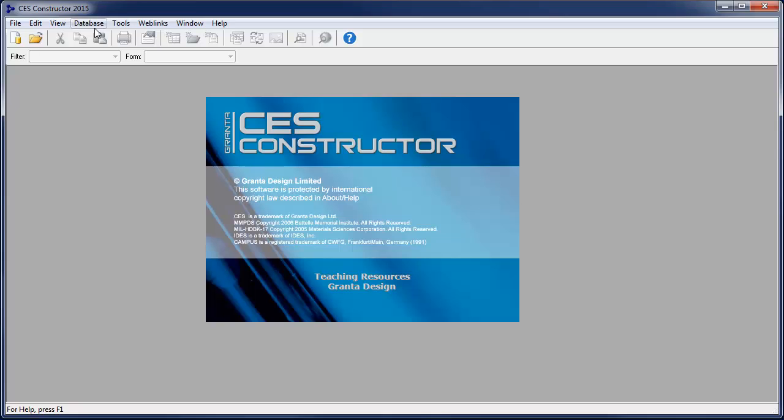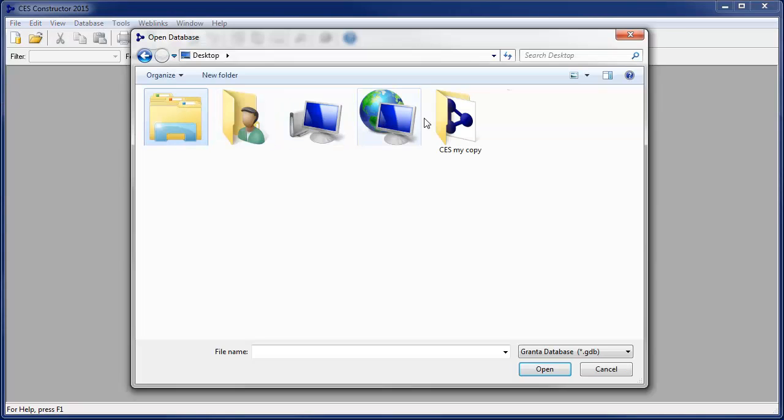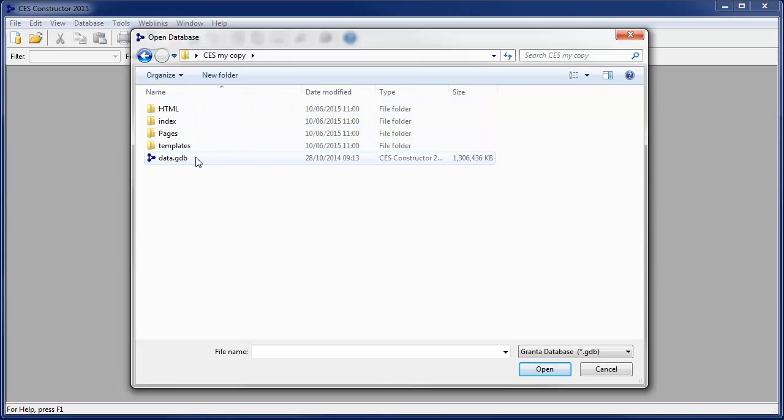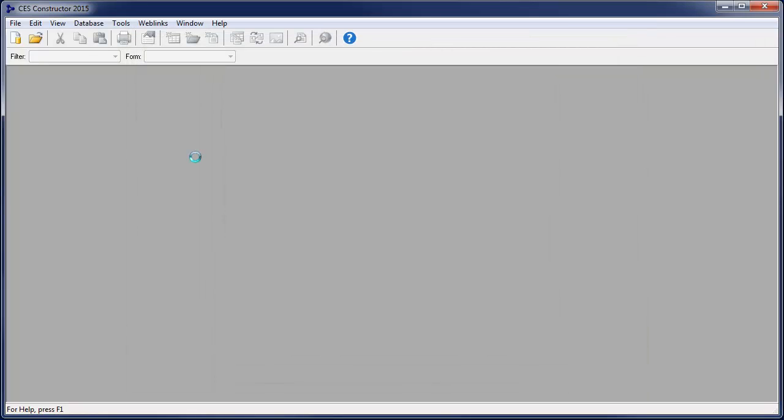Open CES Constructor and click the Open Database button at the top toolbar. Browse to the location of your copied database and select the database file. Note that databases are normally called data by default, with a .gdb extension and have a blue triangle icon.